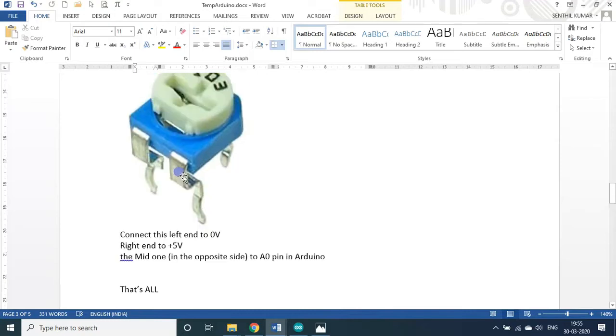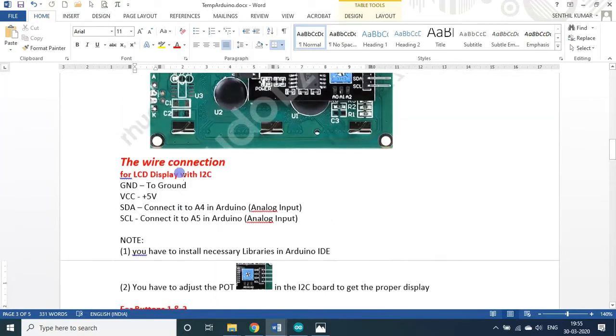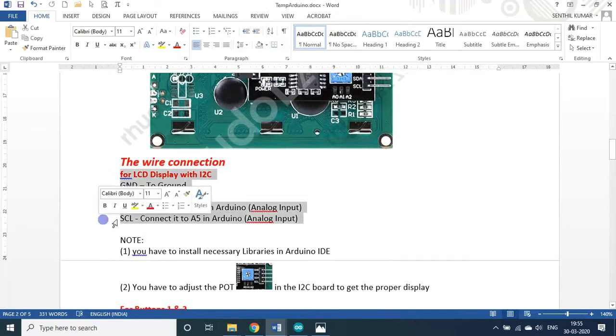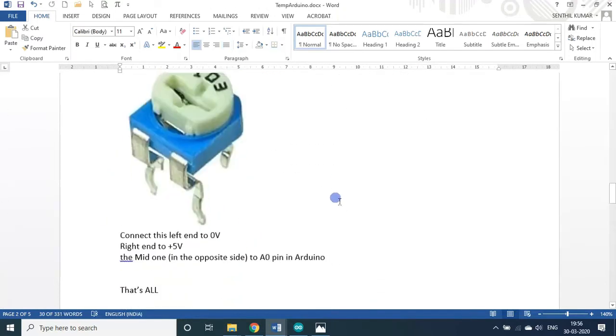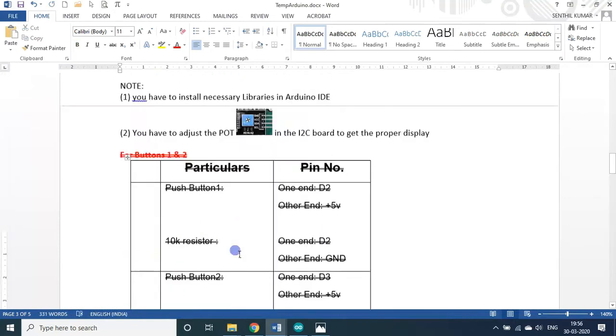The wire connection for the LCD is already available here. Left end to 0 volt, the other end to 5 volt, and the middle pin you connect to the A0 pin of the Arduino. This is very important. This is the connection. That's all. Now we go back.